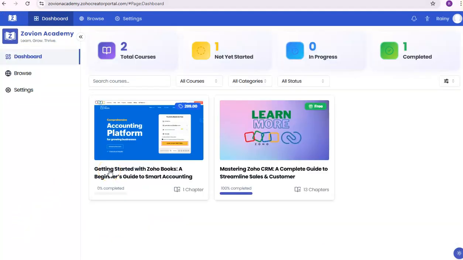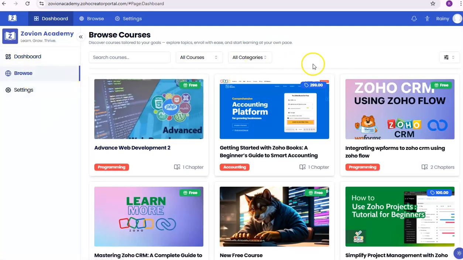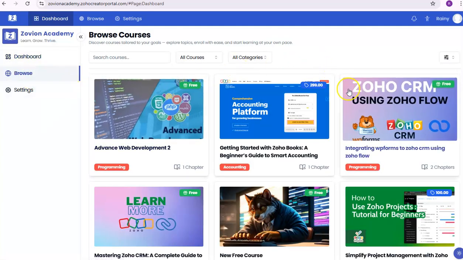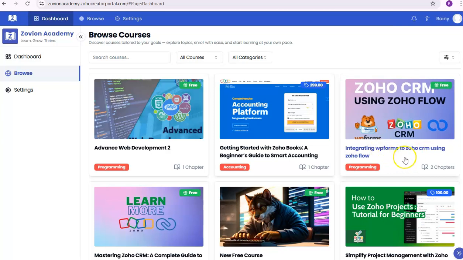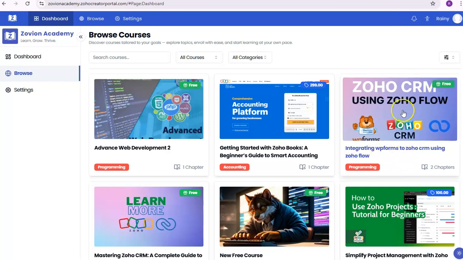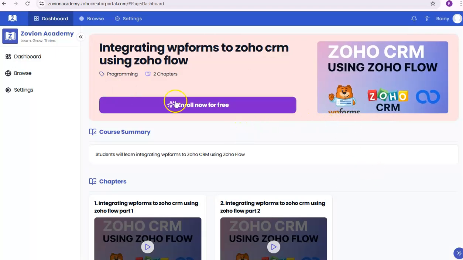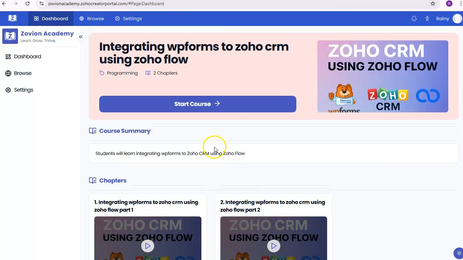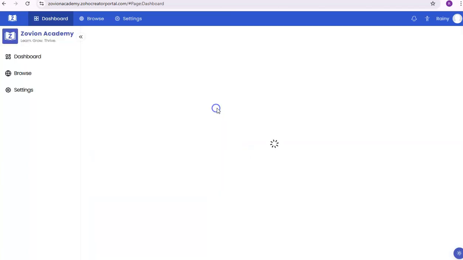And now we are on the portal view of a learner's Zovion Academy account. So if we go to the browse tab and we will look for the new course that we have just added, it's right here, and it says that it's free, so the learners can enroll now for the newly created course. So right there, you can start the course now.